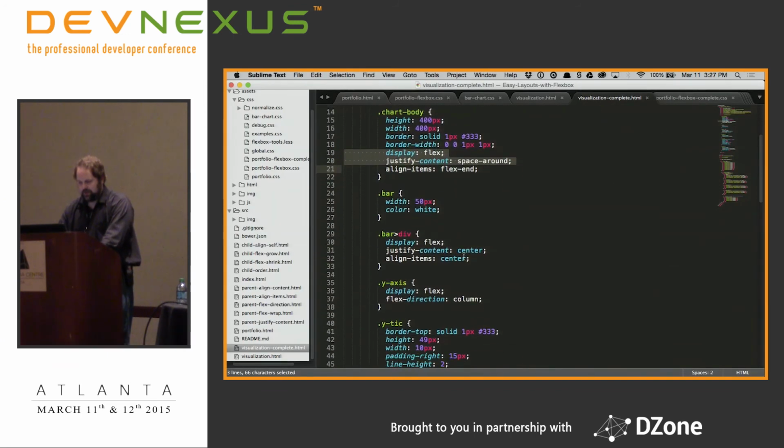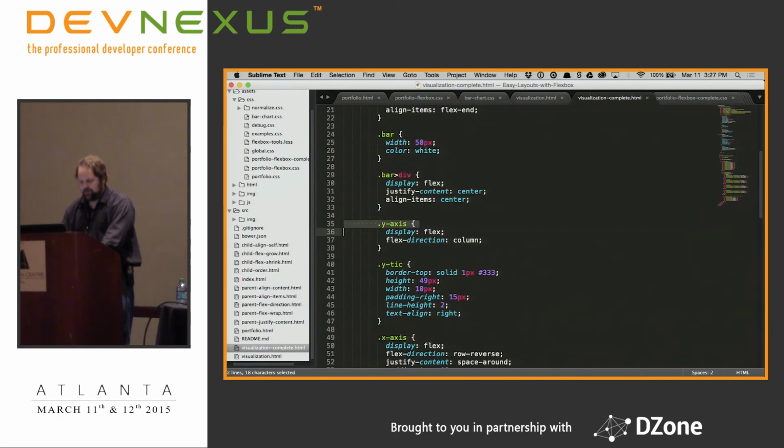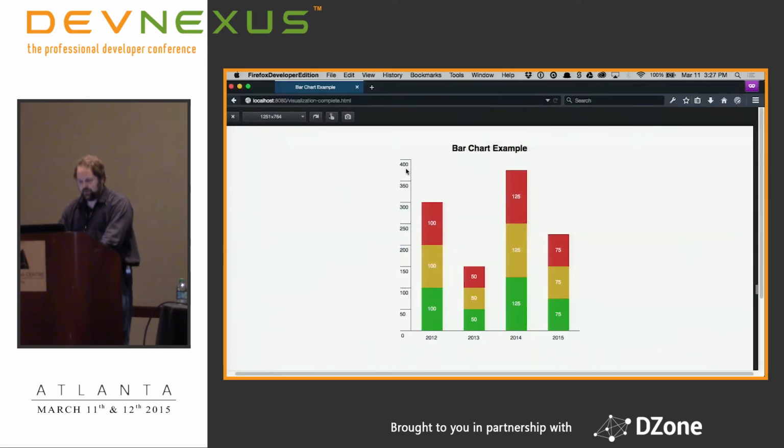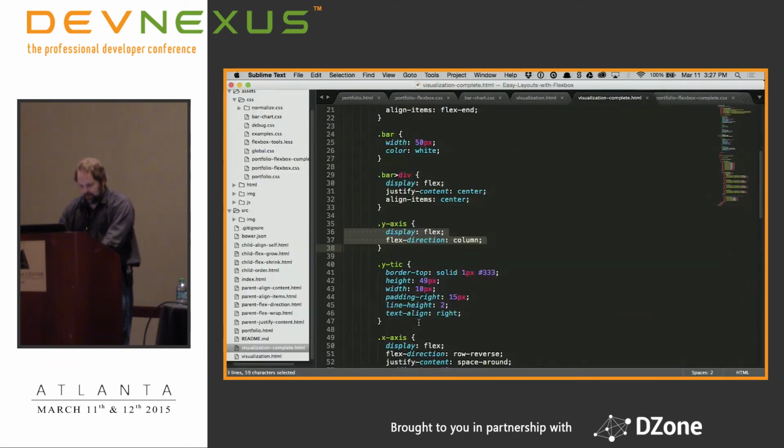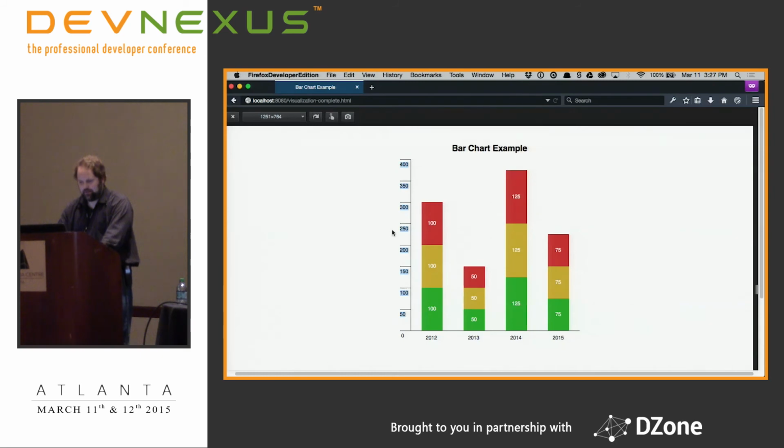Now it gets a little bit more interesting. I'm going to do my y-axis and make that display flex, but as a column. So what that's going to do is make the items go down vertically. I'm going to style this y tick so that I have a top border and some spacing and padding so that these numbers line up on the side. I'm using static heights on this for everything.